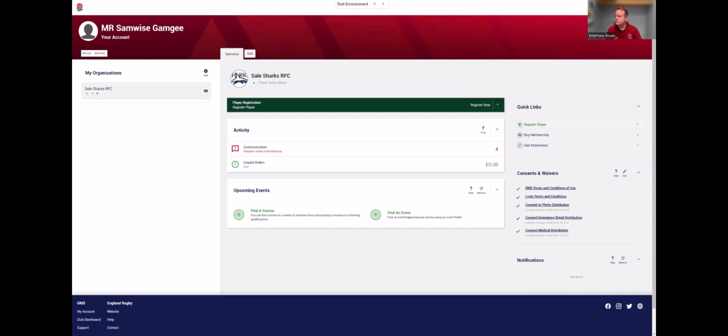And for contracted players, you may have noticed this process has really improved. So before, you'd have to sign up to 11 forms on DocuSign, maybe repeating some information. This digitalizes it and brings it all into one place on GMS. So a nice improvement there.